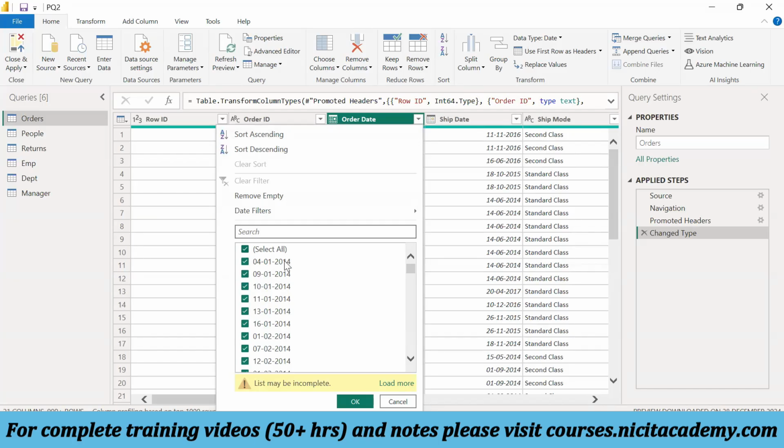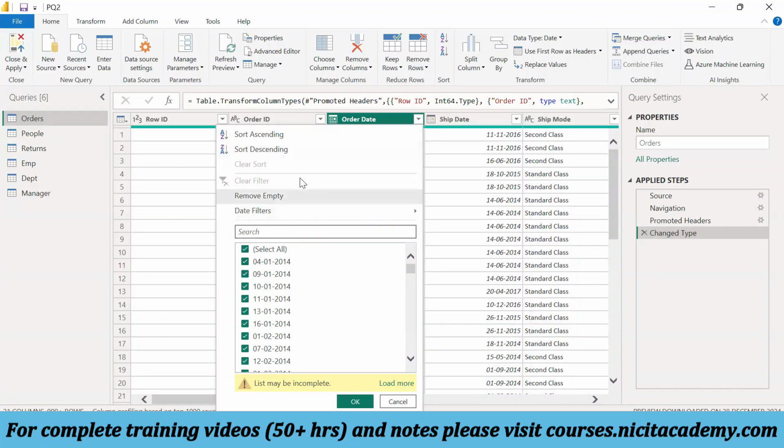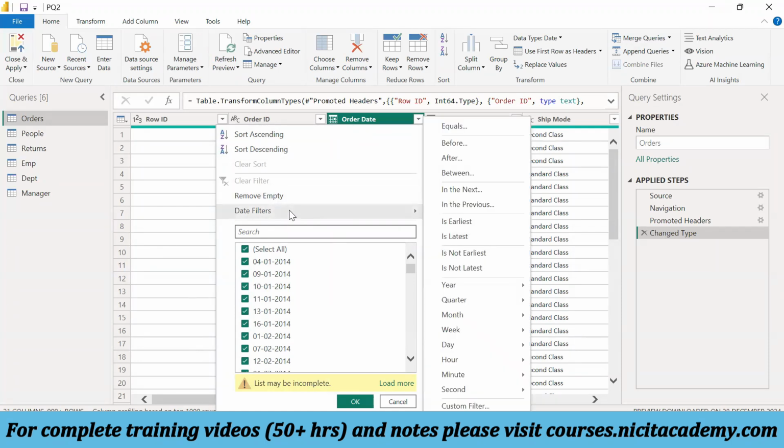So whenever such kind of basic filtering would not work, at that time we would go on with the advanced filtering option, that is called date filters. This is the scenario when the basic filtering was not working properly, then we can go on with the advanced filtering options here. When you have less distinct values, then basic filtering will work properly.